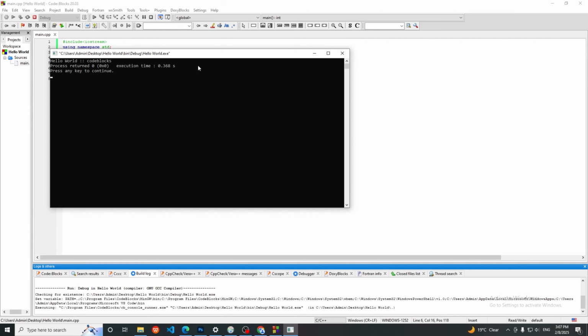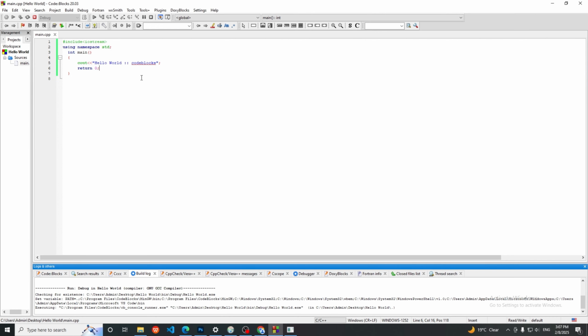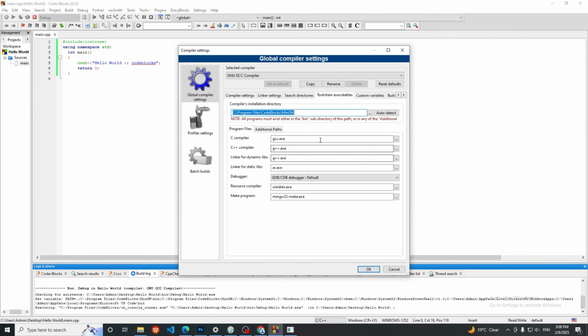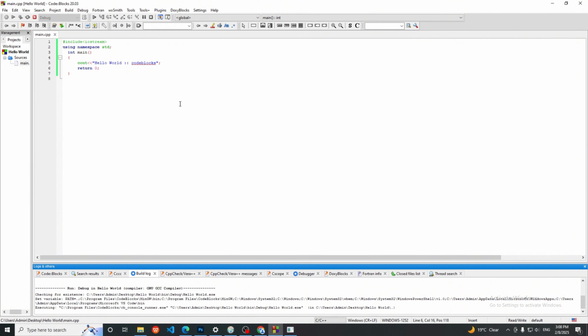Okay, so finally, in case you run into any issue, don't panic. Here are a couple of things to check. Number one, if the compiler isn't detected, go to settings, compiler, and toolchain executables. Check if the correct path is set for the compiler. Also, if the program doesn't run, make sure you downloaded the MinGW version, which includes the compiler. And the third one is common mistakes like missing semicolons, mismatched curly braces, or spelling errors in function names.